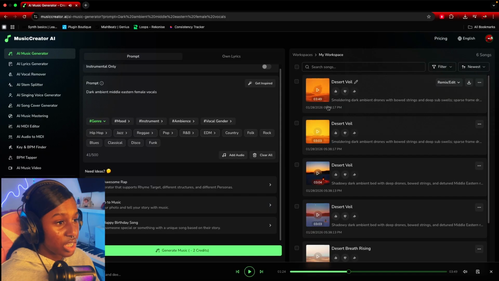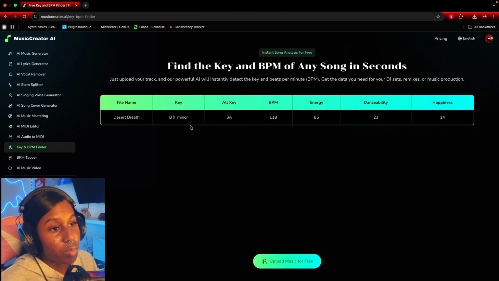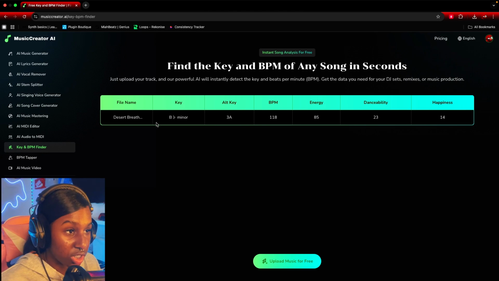Okay, so these here are more like songs. So I'm actually gonna go ahead and use the ones that I generated before, which were these ones. Okay, so I dragged and dropped this into Music Creator AI key and BPM finder, and it told me that it's in B flat minor and it's 118 BPM.